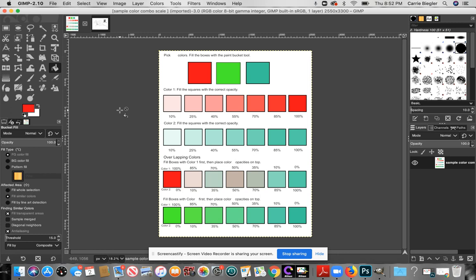I chose a split complement color scheme, so I have red and then yellow green and blue green, which are both, those are two greens that are on the side of just middle green. So I have red, yellow green, and blue green, and then these are different combinations of those together and with different opacities. So this might seem like a lot of work to create this. It actually doesn't take long.